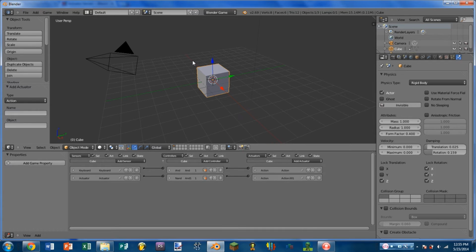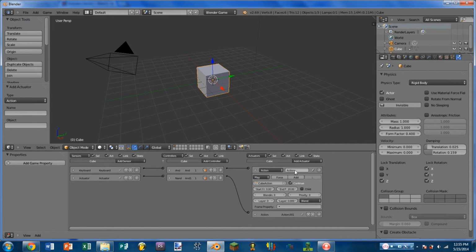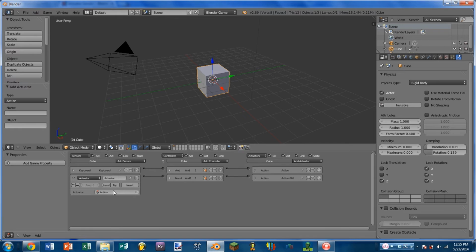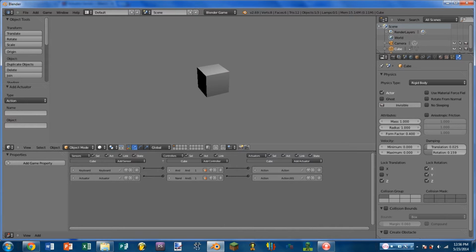A lot of you guys requested that I offer an example with each of these sensors as well, so that's what we're going to look at right now. You can see I have this keyboard sensor with a spacebar press, and that's wired straight through to an action actuator. Then I have this actuator sensor, and that is looking at the action actuator, and that is wired into a Nand controller. And then that is wired into another action actuator that is just simply playing that animation in reverse. So what we see when we play the game is I hit spacebar, the cube plays an action, and then it plays it in reverse.